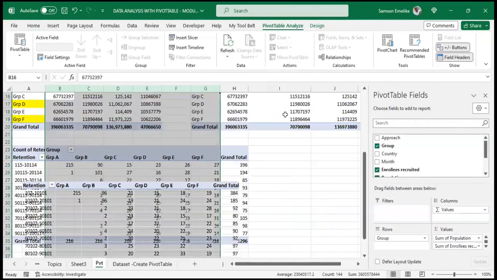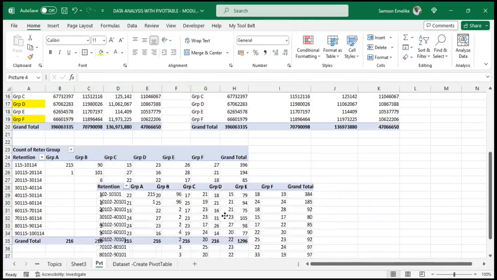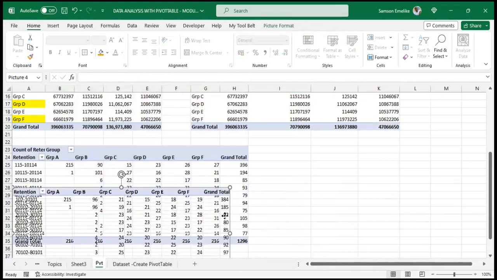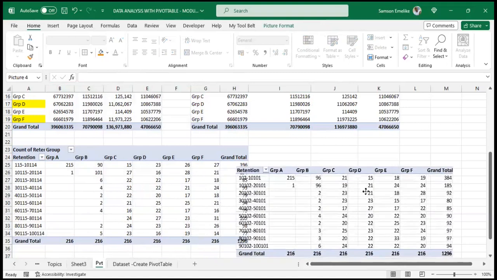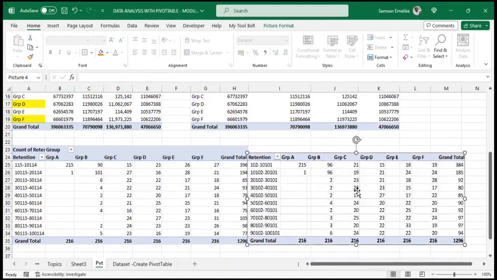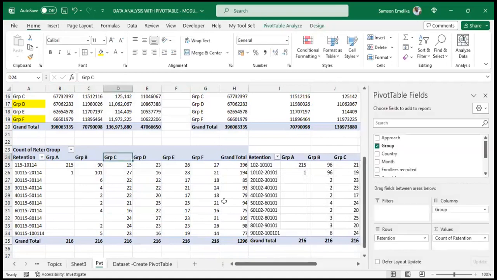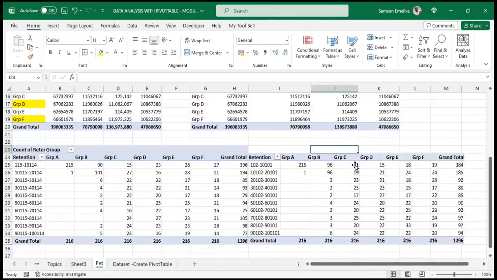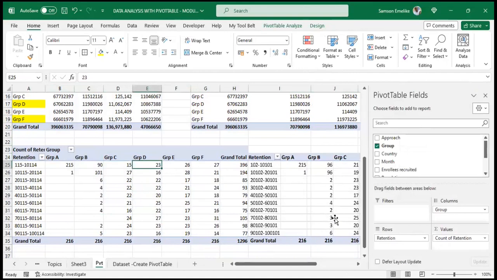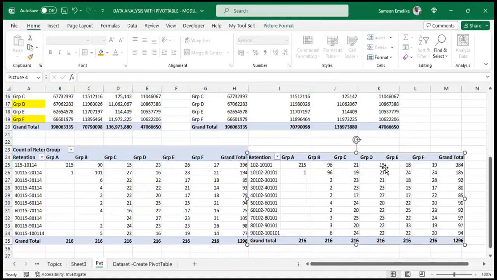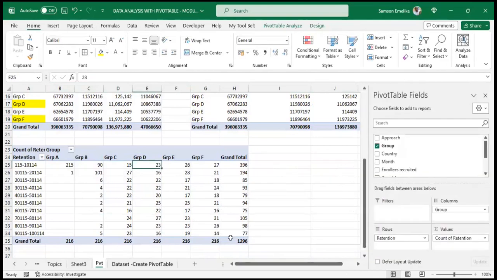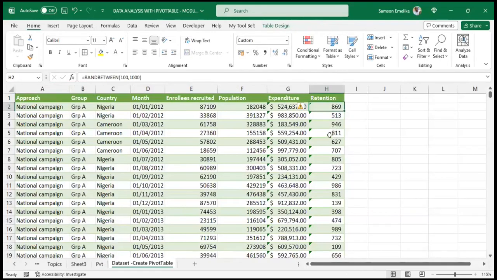Let's bring them together and see. So you see that these ones didn't change much, but you can see that for group C here, we have 15. Therefore, over here, we have 21. The same thing for group D, we have 23. And then for group D here, we have 15. So it's necessary for us to fix these figures here so that they do not change.